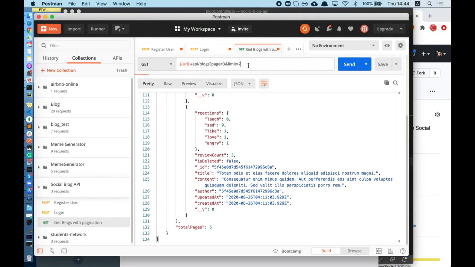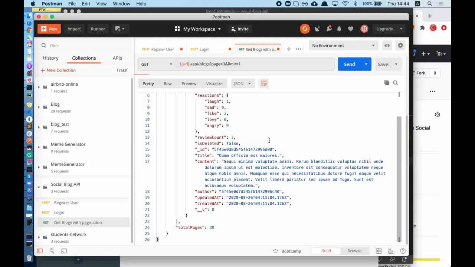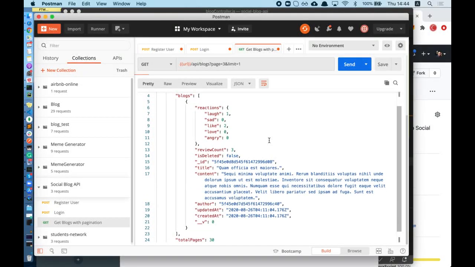So let's change the limit here to 1. Limit 1, we expect to see total page 30, and we expect to see a list of 1 blocks. So that's work. Wow. Any error? Any error? Yes.